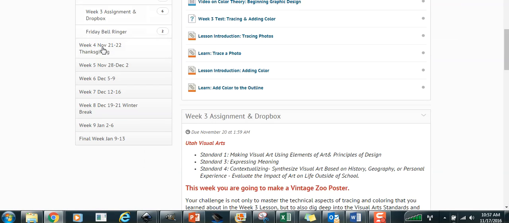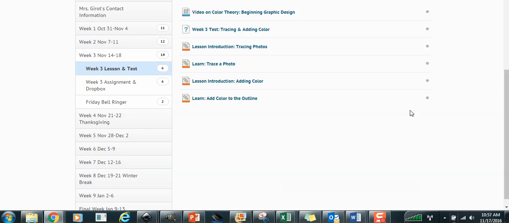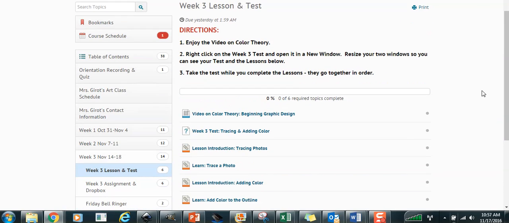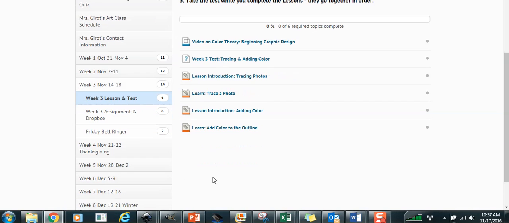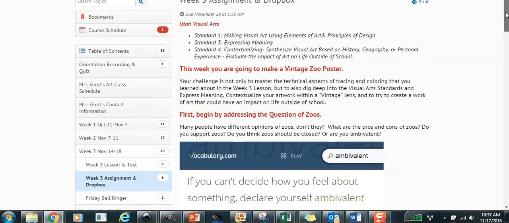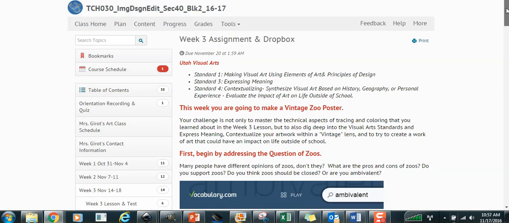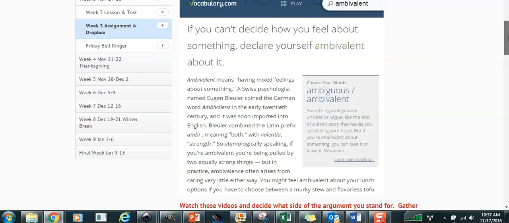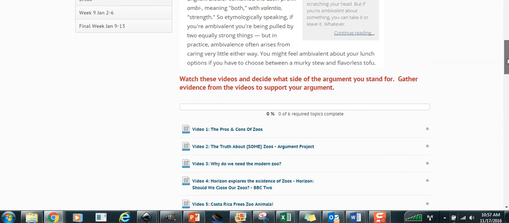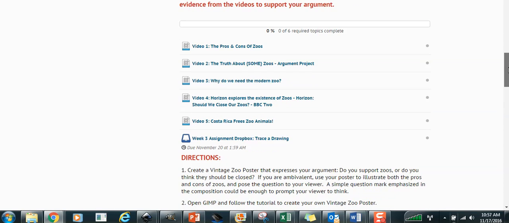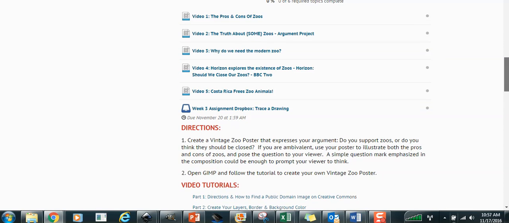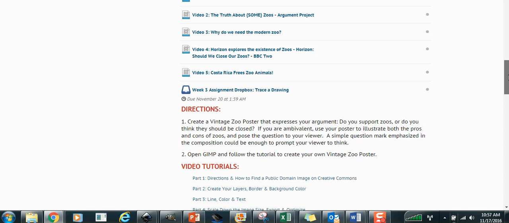Week 3. So this week we had a lesson and test that has already been due. Start at the top and work your way down. And the assignment this week is very thought-provoking. It is about zoos and your position on zoos. You're going to create a vintage zoo poster that expresses the position that you take on zoos.